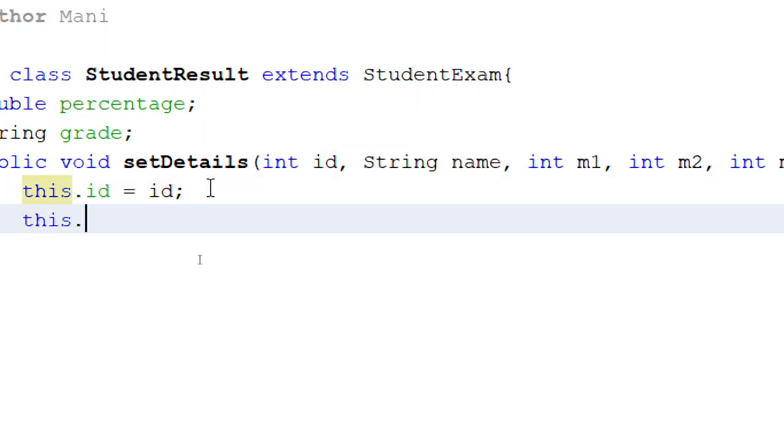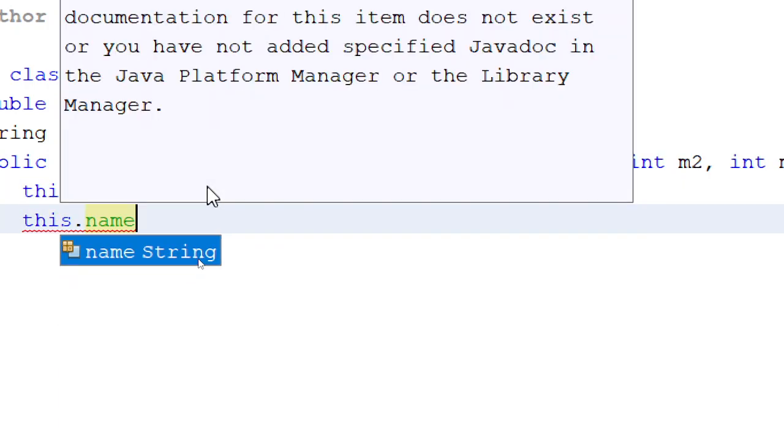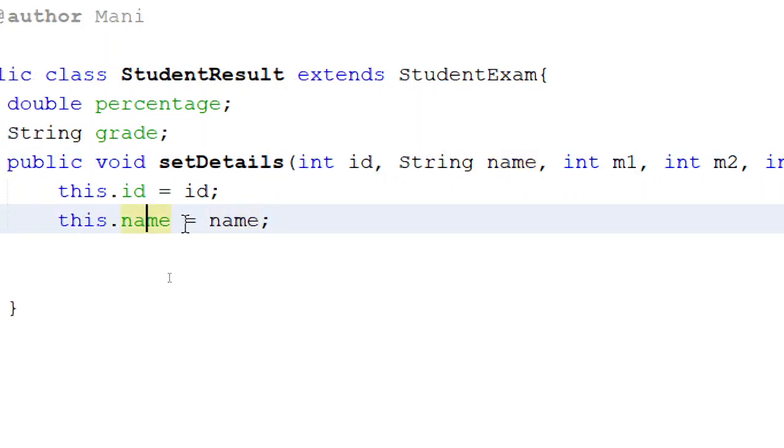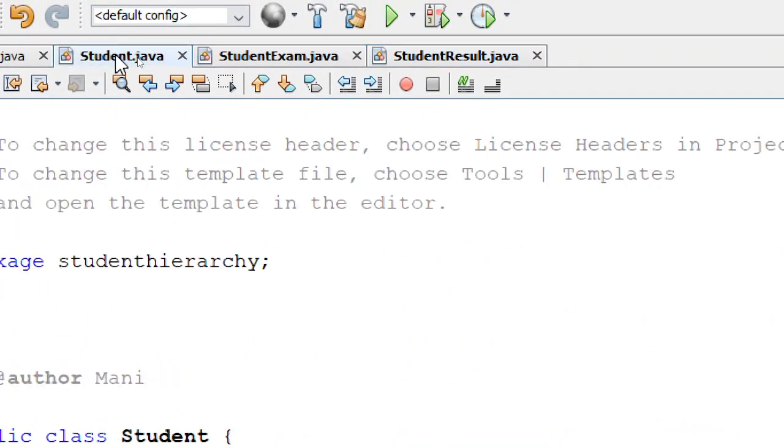One extra word, this dot name, again same story, is equal to name. So you notice this name and this name are the same, and the other name is from the student.